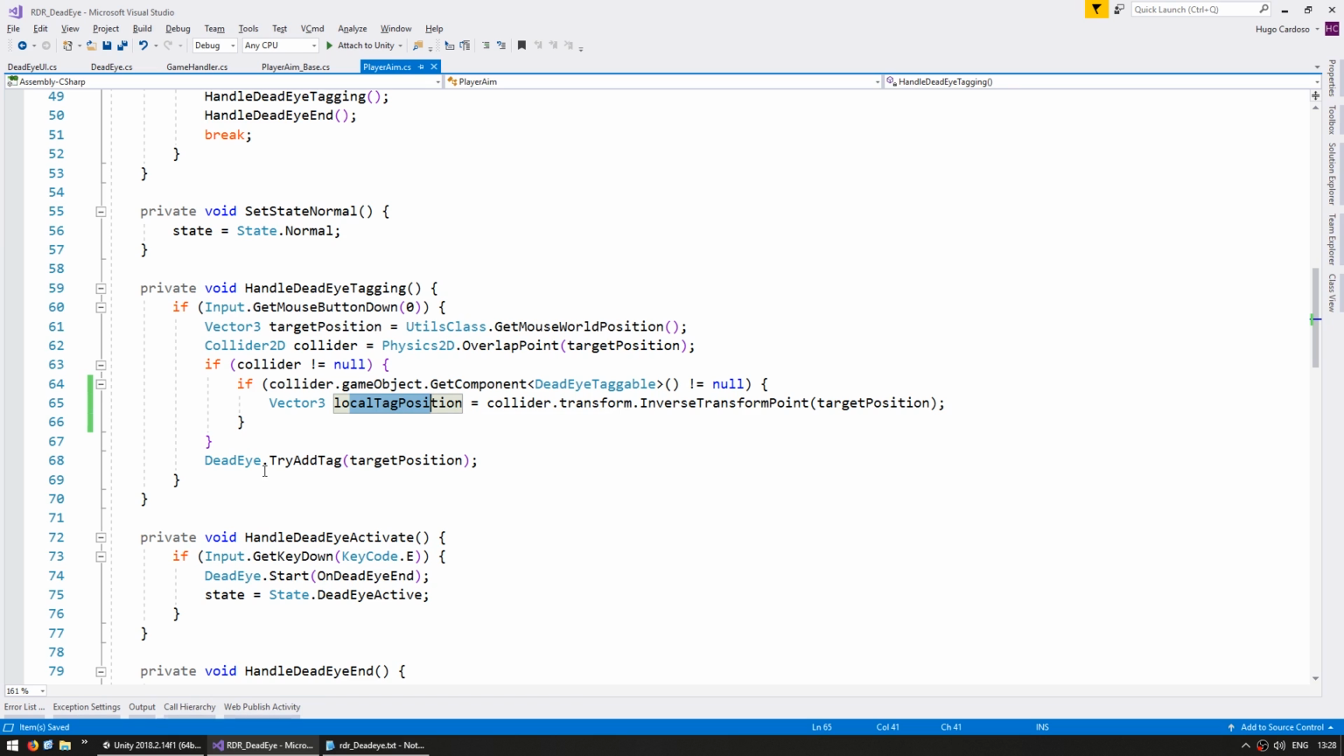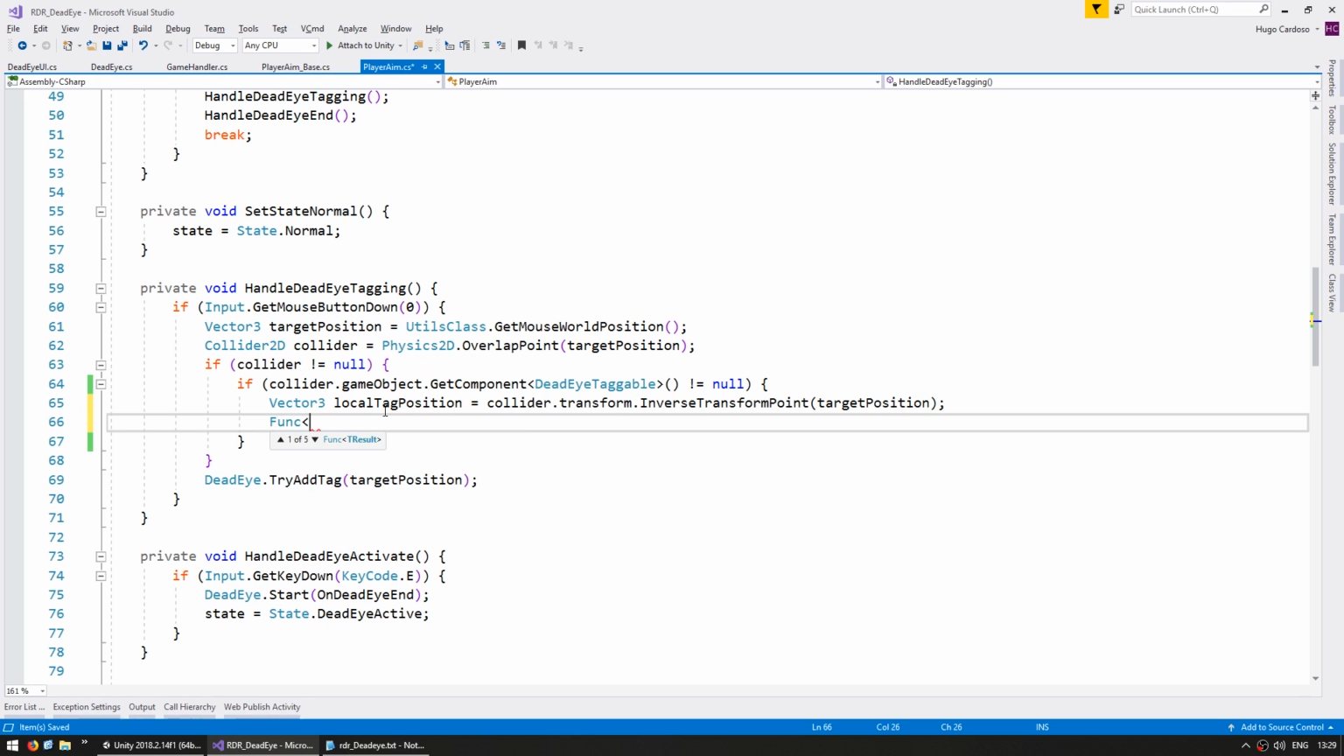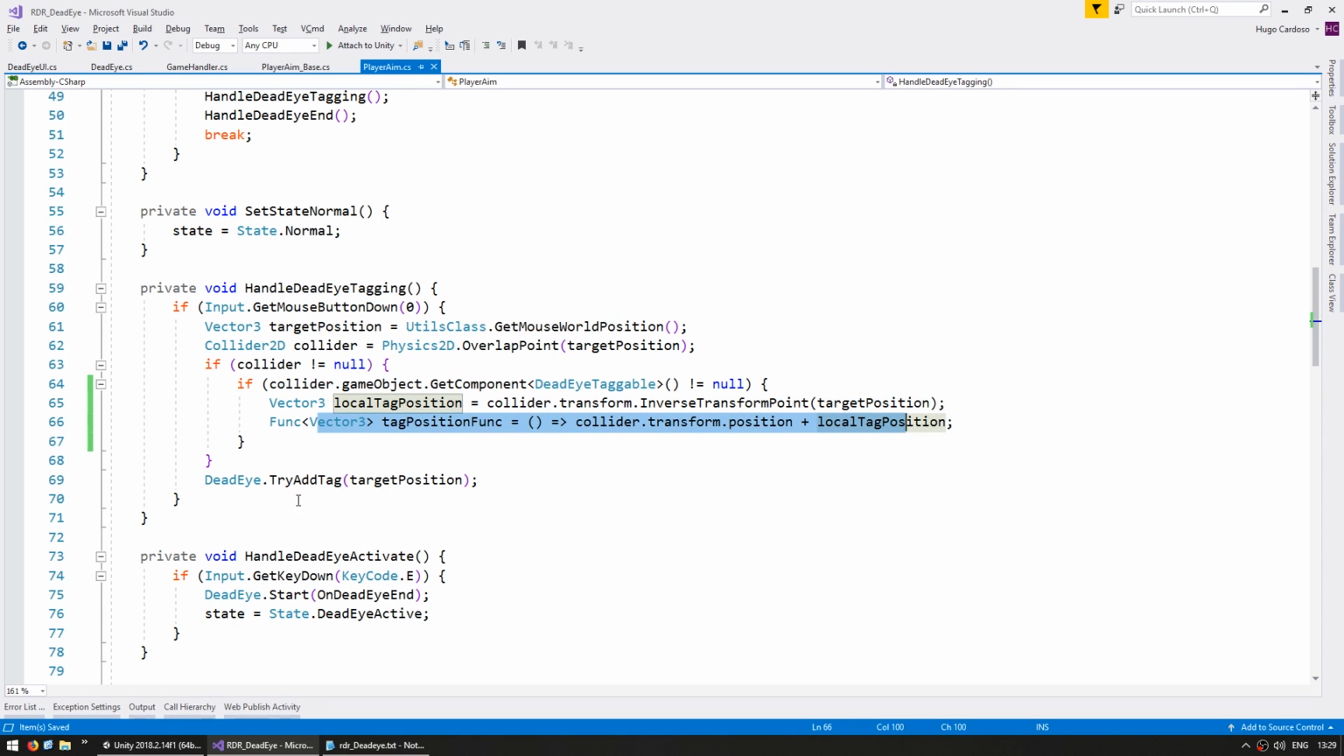So now all we need is to be able to add a tag that actually updates its position every time. So we need essentially to create a Func which will return a Vector3, and this will be the tag position Func, which will essentially return the transform.position plus the local tag position. So whenever the transform position changes, then this whole return value will also change.